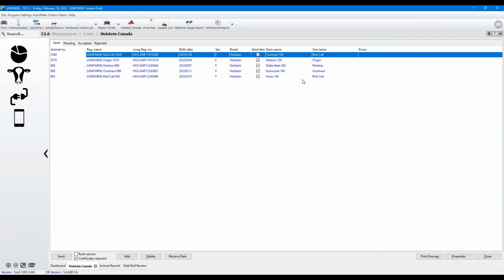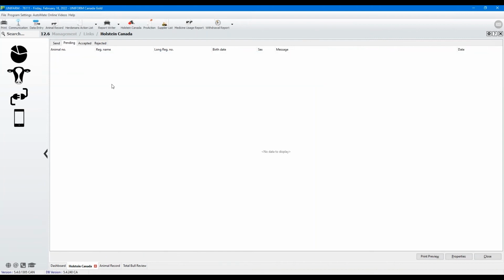Yeah, and then now all the animals in my list here are ready to send, so we can just go ahead and push that send button, and all of those calves will move over to the pending tab.